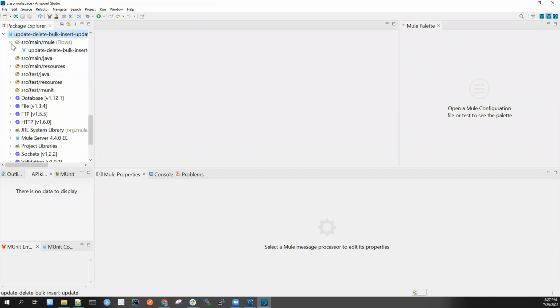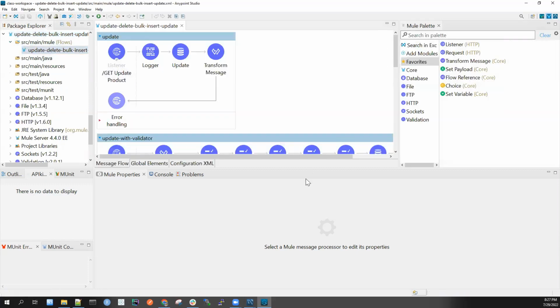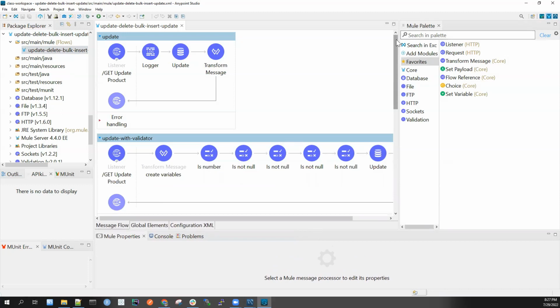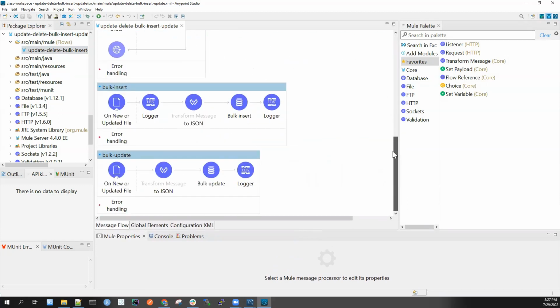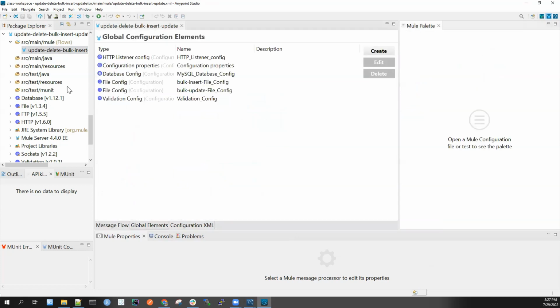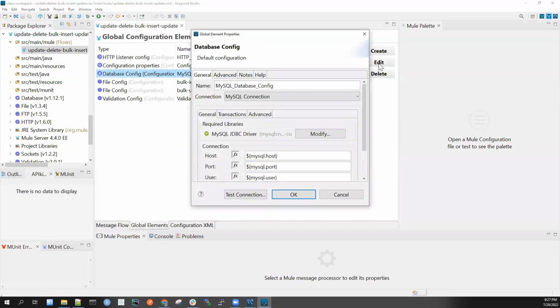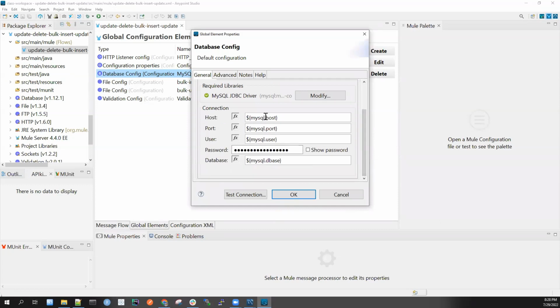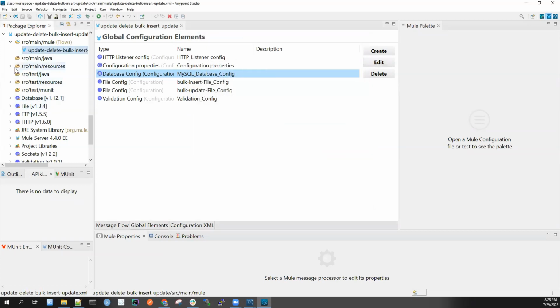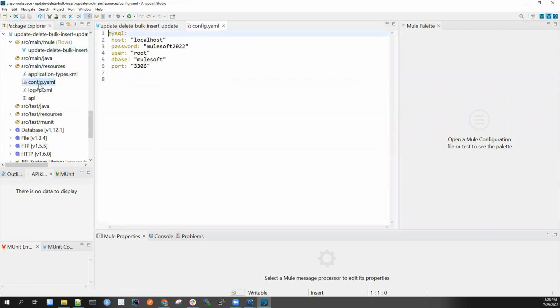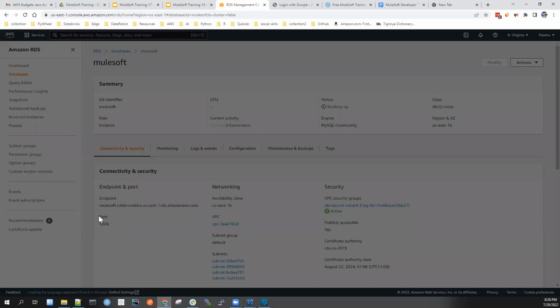In here, we were inserting data in bulk to our local database. If I open its configuration, which is this one, we have the MySQL database config. Click edit. Here we're using the application properties. The MySQL here is local. I can show if I just open the config file. This is the config file I was using. The host is localhost. Now this host will be the AWS endpoint we have here. We'll replace it with this one.